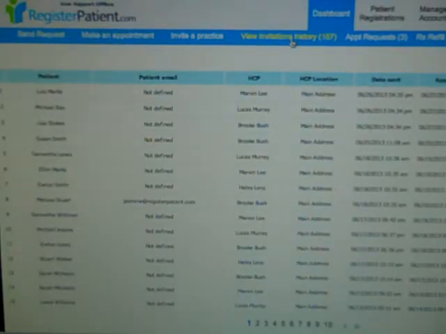So under the view invitation history here, you can see which patients you've invited to begin a registration, and you can monitor their progress and view whether or not they've started. If there's a yellow check mark, it just means they've started but haven't submitted the registration completely. And if it is a green check mark here, that means the registration has been submitted and everything's good to go.